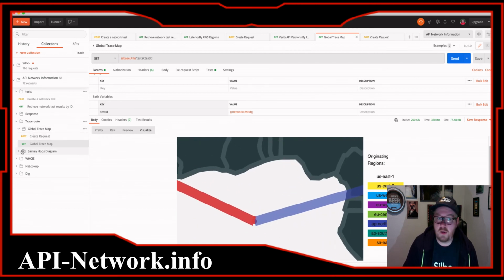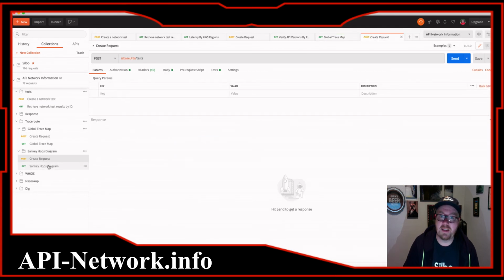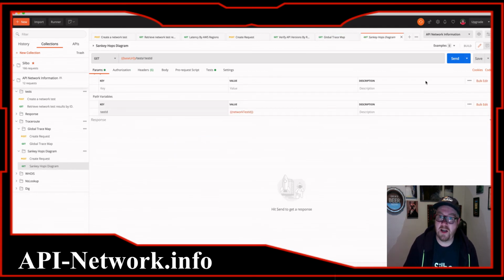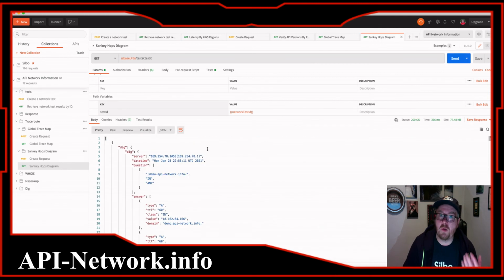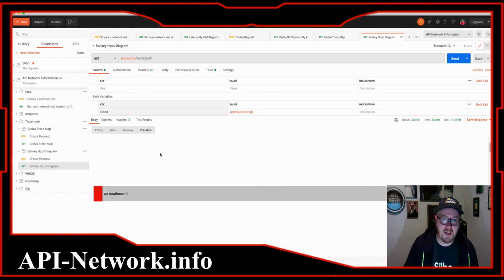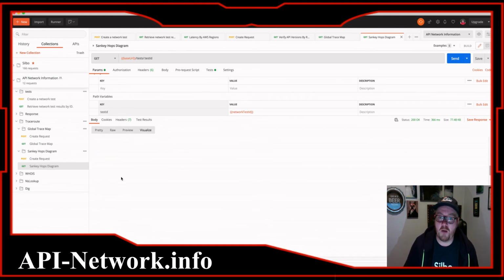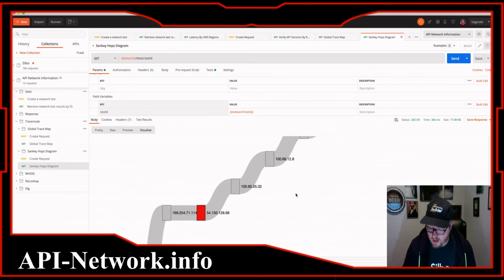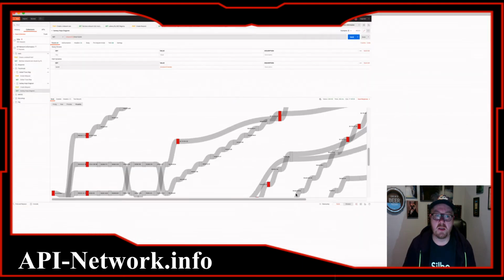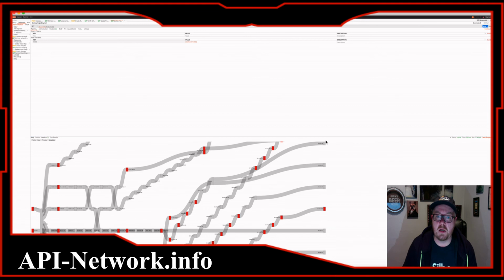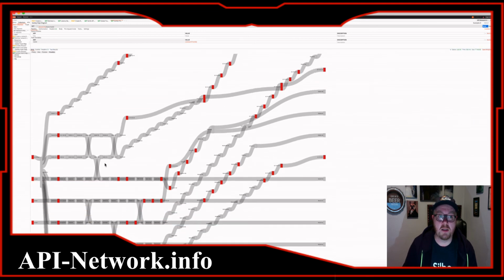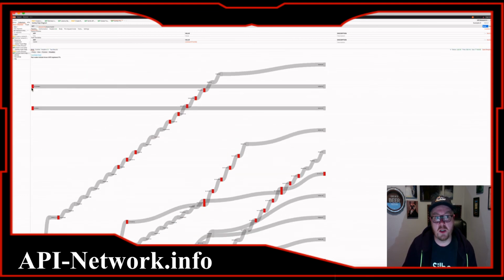Then we could do some very weird stuff with this system. There's setting up a Sankey hops diagram. This is again just trying to utilize different visualizations. This one isn't very helpful because it's such a large amount of hops, like you can see here. Even if we start minimizing this a bit more, we can start getting a better idea of the complete hop list.